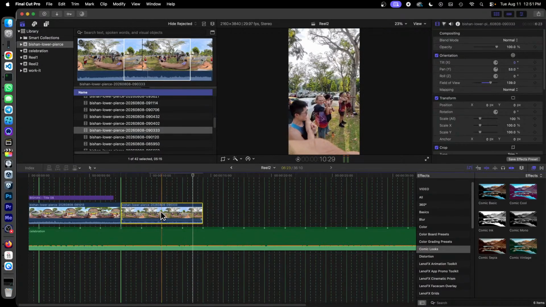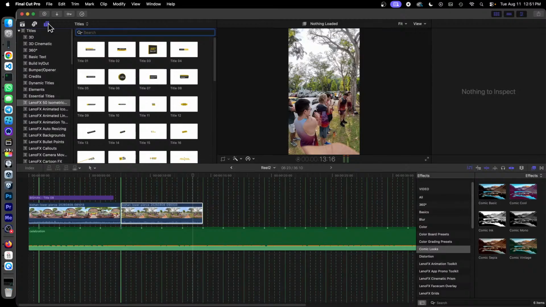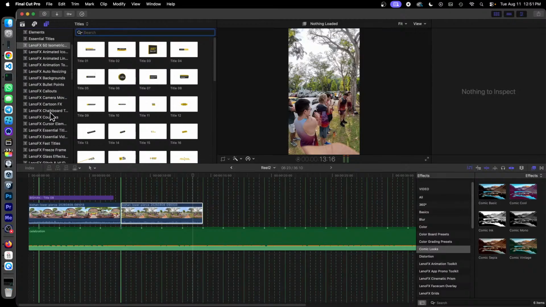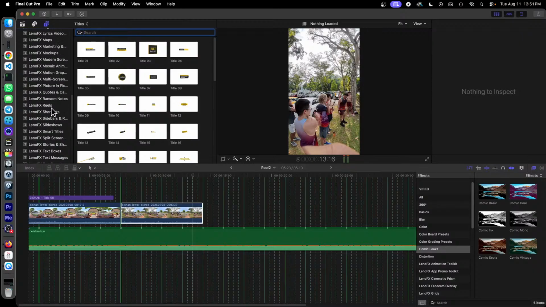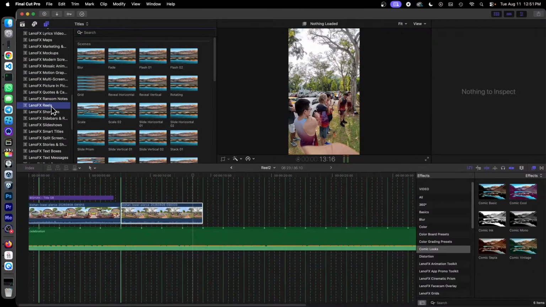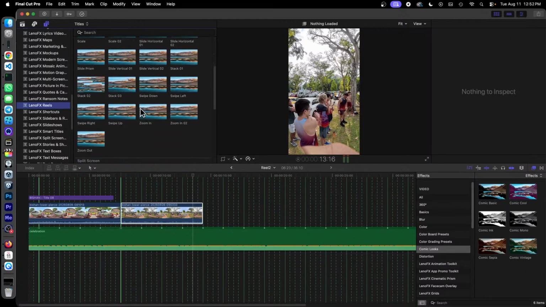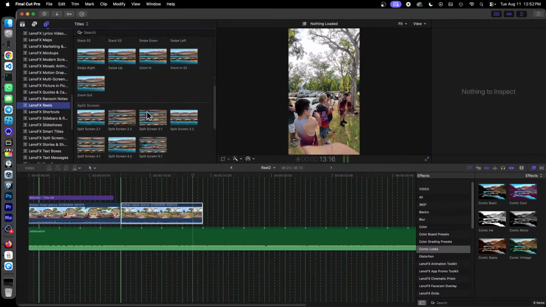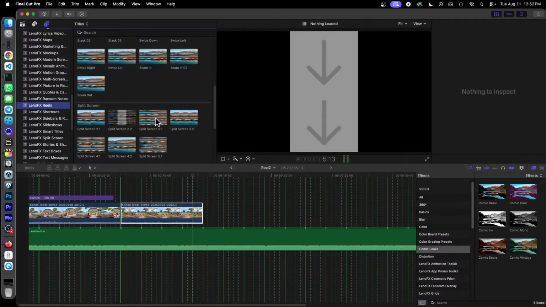Yeah, which will probably stack using the Leno FX stacking templates. So it will be something like the Leno FX reuse. In the earlier video, we used a split screen 3.1. Yeah, so this is 3 videos stacked together. We will probably use this again for the cooldown.